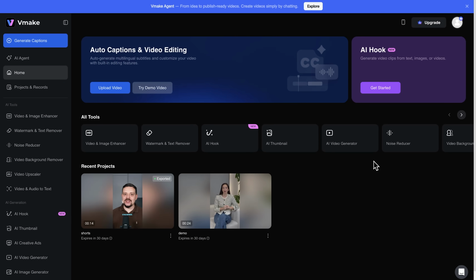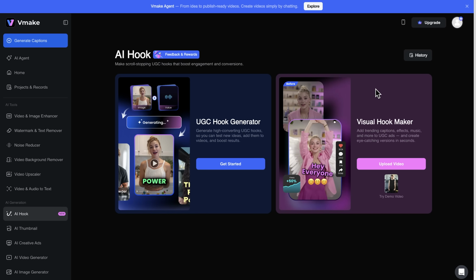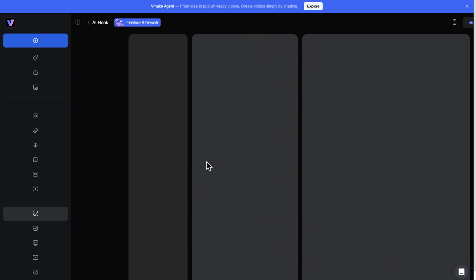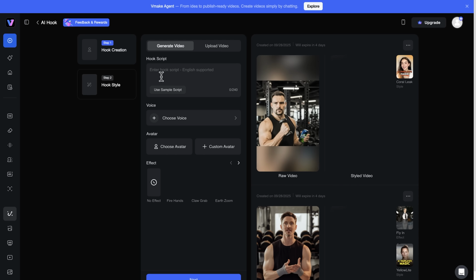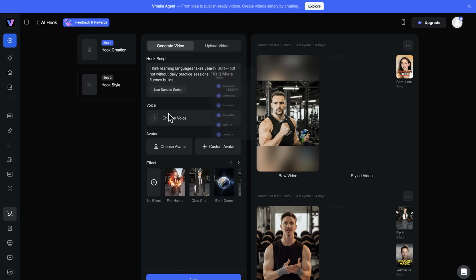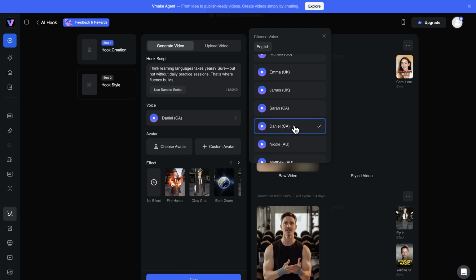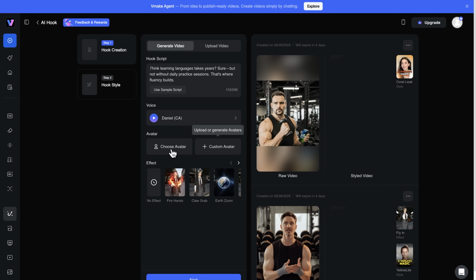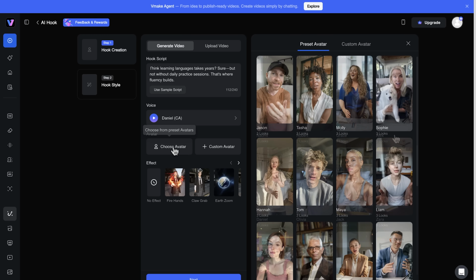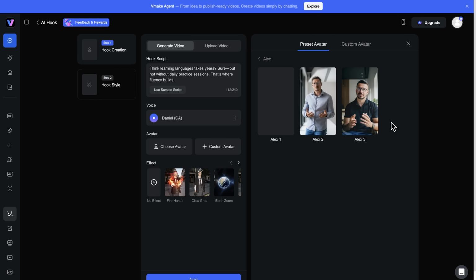Now let's look at one of Vmake's newest tools, the AI hook. This feature helps you create short, catchy intros or hooks for your content. I'll try the UGC hook generator. You enter a short prompt, then pick a voice. I'll pick this one. You can even select an avatar, custom or preset one. For example, this guy looks suitable.